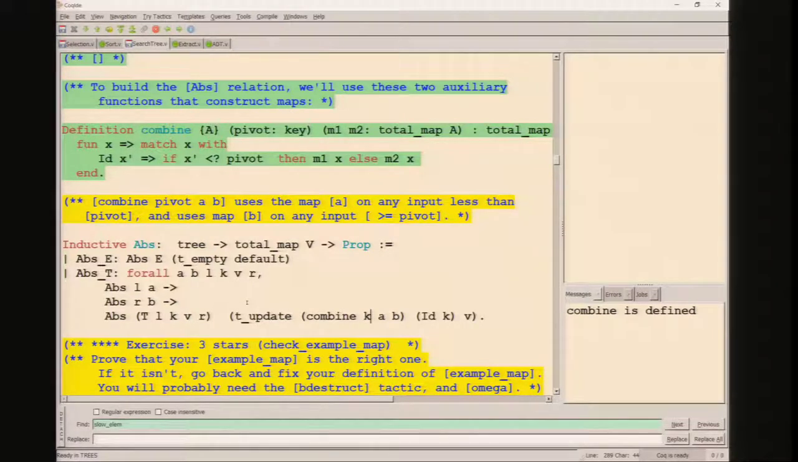That's a total map, because that's the type of combine. And now update that total map with one more binding that binds K to V. So that's my abstraction relation.